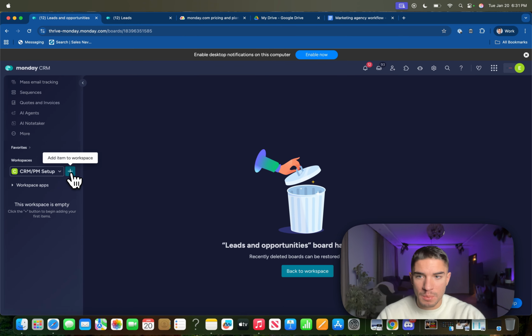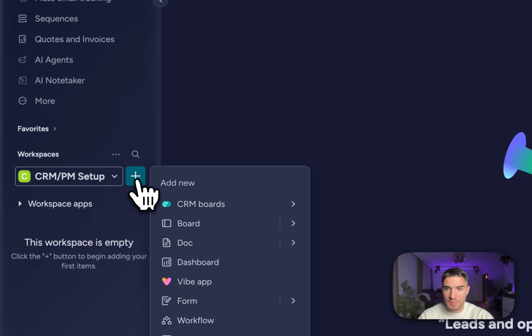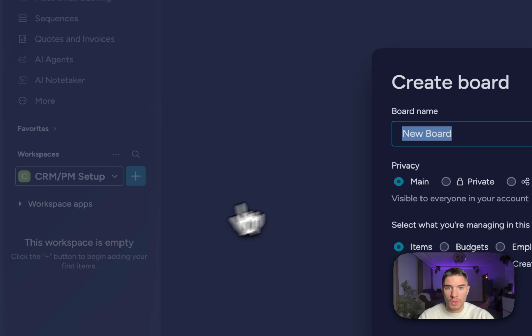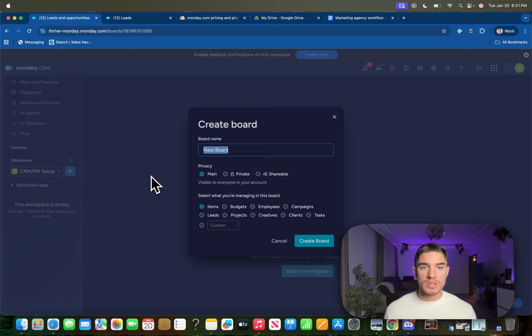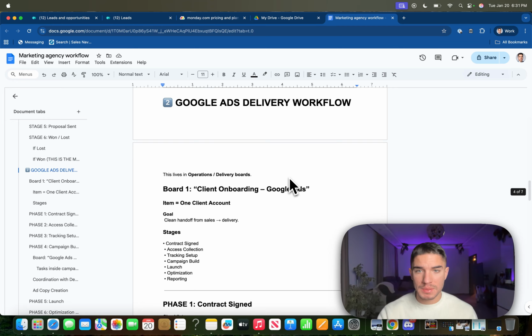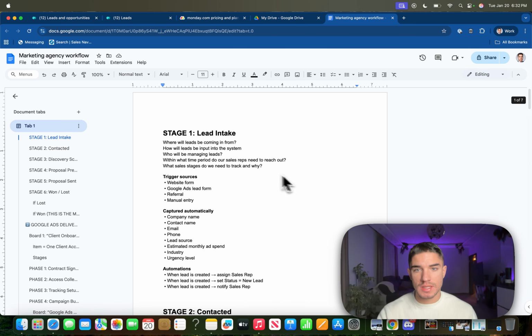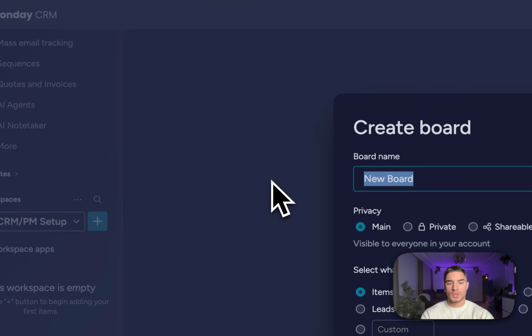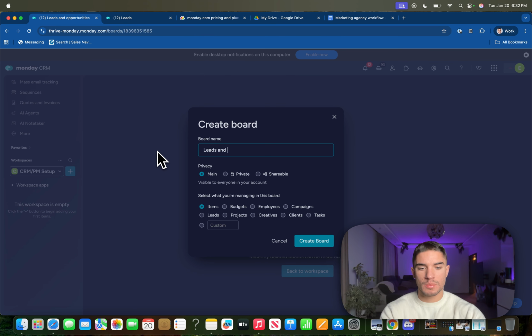Now we can add a board by clicking the blue plus button and clicking board. Since we're going to be using a marketing agency as an example within this video, I want to go back to the processes which we have mapped and take a look. Okay, so I see that the first thing is the CRM, so lead intake. Perfect. So I'm going to go back to Monday and I'm going to create leads and opportunities.